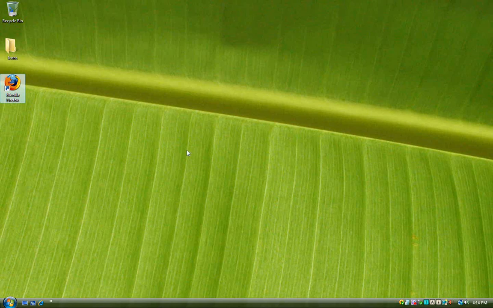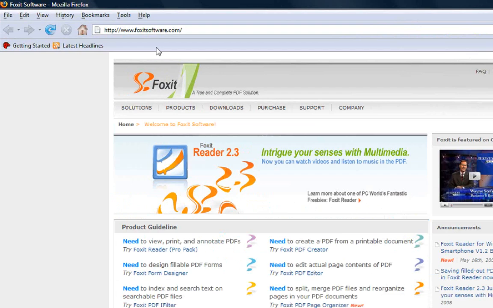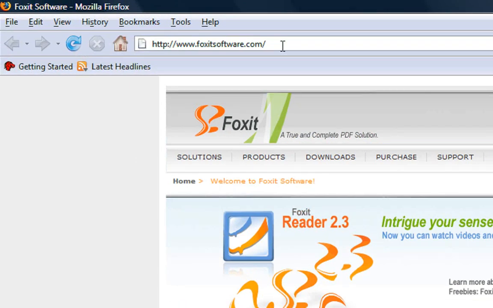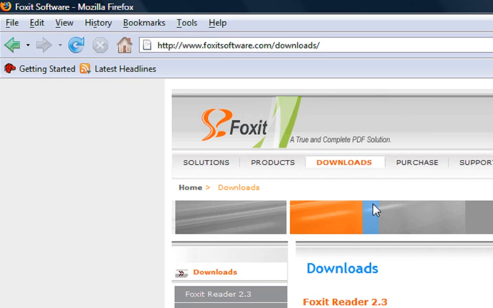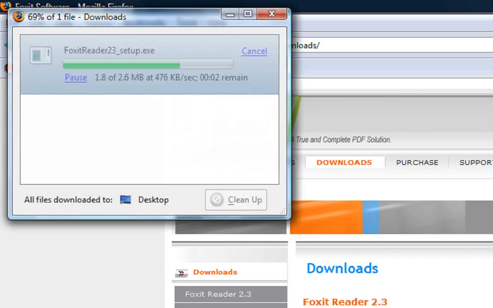This video will show you how to download and install Foxit Reader. Open up your internet browser, go to www.foxitsoftware.com. On the downloads page, click on Foxit Reader 2.3, save the file, and it's being downloaded to my desktop.